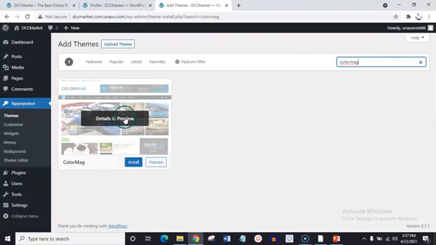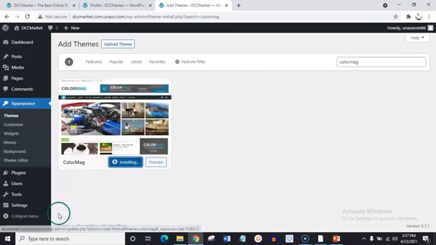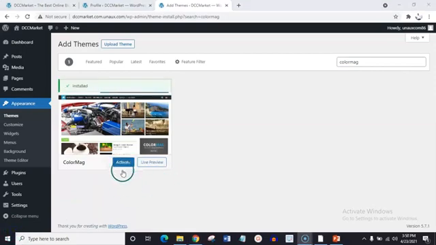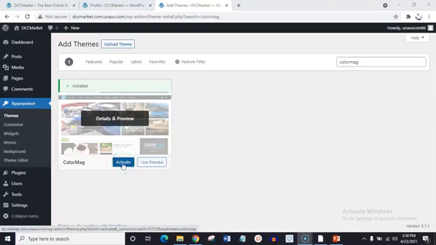So what we want to do now is to click on install. So click on install. It's installing. So after installing, it will tell you to activate. So the next thing we need to do is activate. So I want to activate it now. Click on activate.